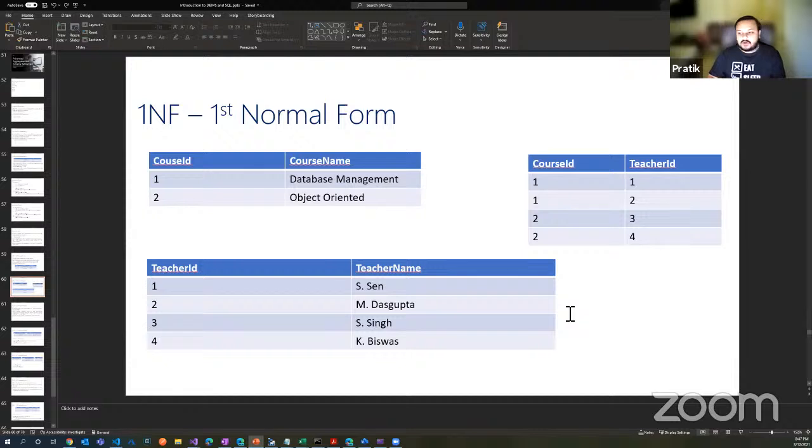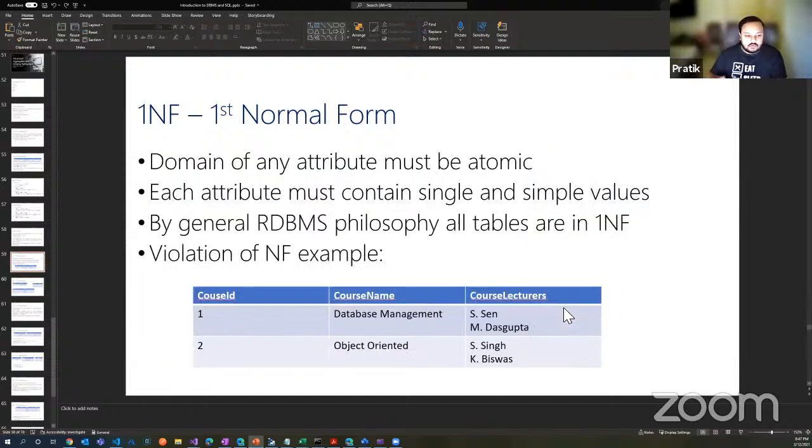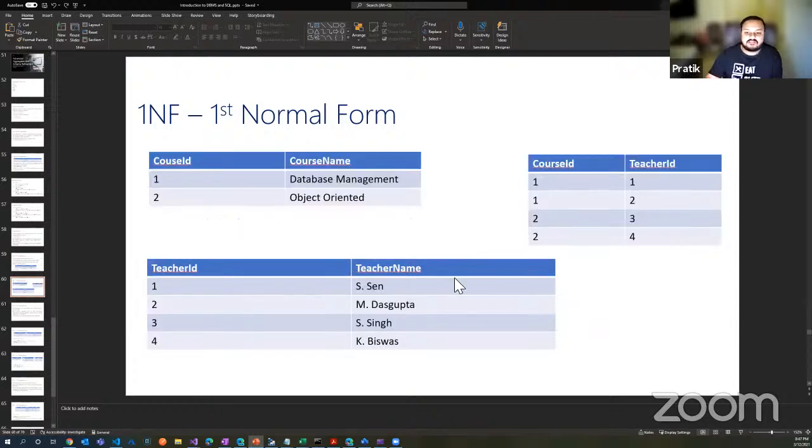So here what we have done is, since we know that each course is taught by multiple lecturers, multiple teachers, instead of keeping the teacher information in the course table, we have moved it into the teacher table. So let the teacher table contain the teacher information. And since one course is related to multiple teachers, what we can do is maintain a course teacher bridge table.